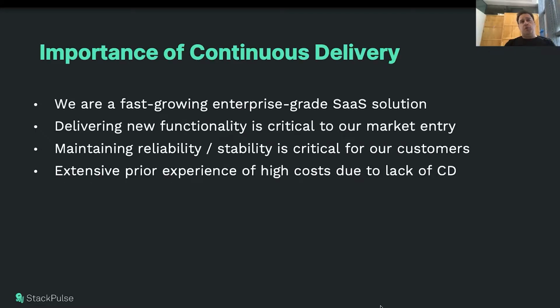So, first and foremost, we are a fast-growing enterprise-grade software as a service solution. As a result, when penetrating the market, since we are a young company, being able to deliver new functionality fast and in a reliable manner is not just a technical consideration for us, it is a business-critical capability.